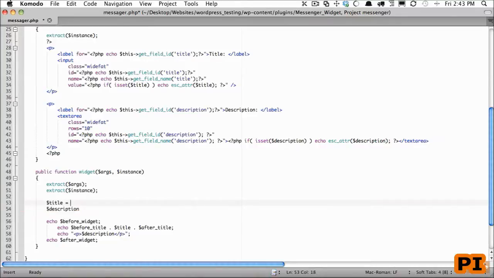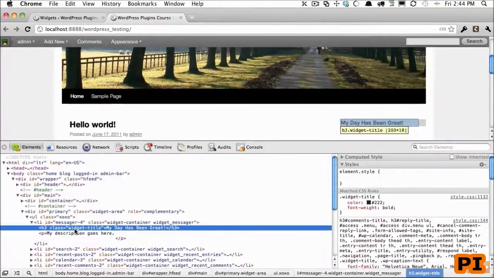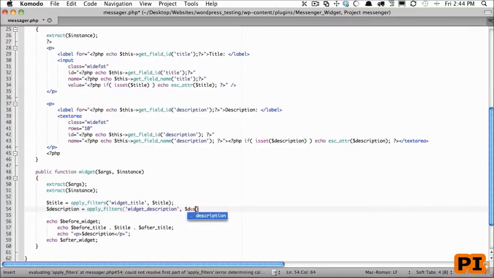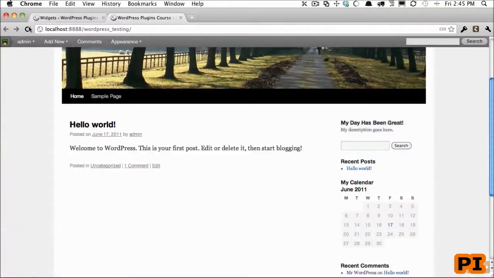So I'll say title equals apply_filters. Well, we want to apply the filter to the title. And we can reference the title if I go to inspect element by doing widget_title. So I'll type that in right now, widget_title. And what are we using? Title. Next, we're going to do the same thing for the description area, widget_description on the description. Now that'll make sure that we escape and we apply any necessary filters. If you'd like more information on that, just Google WordPress apply_filters. And that's going to do it for our very first simple widget.